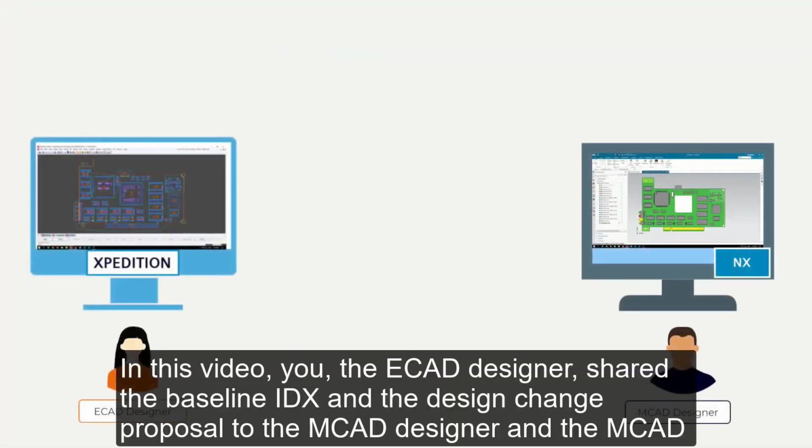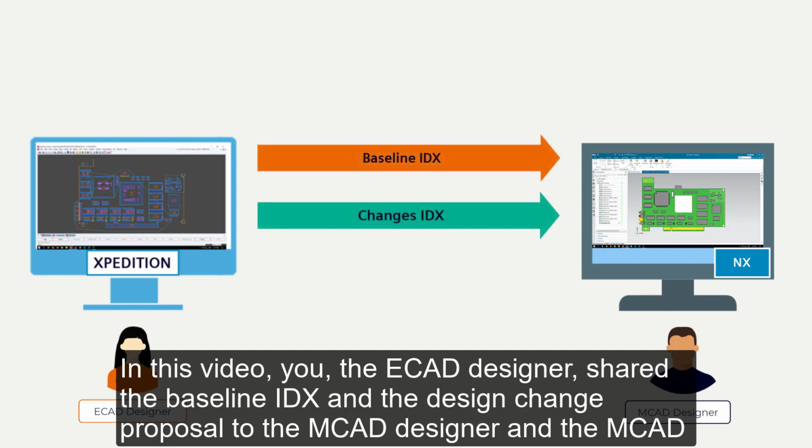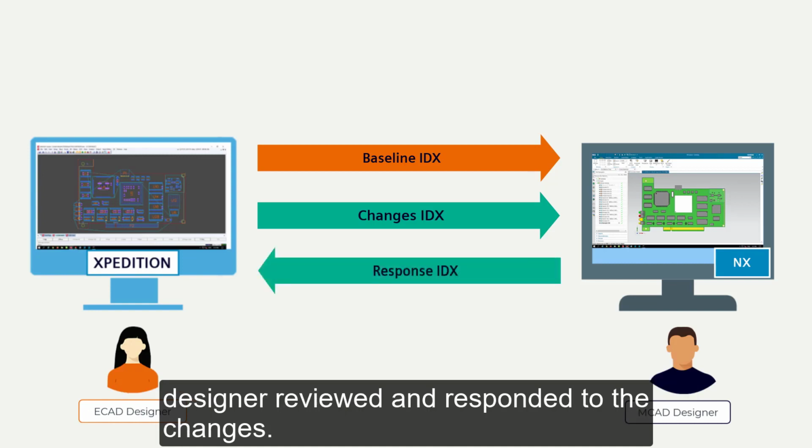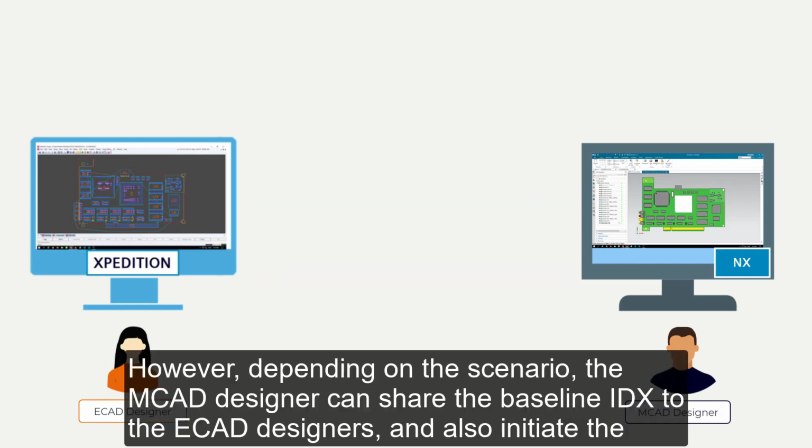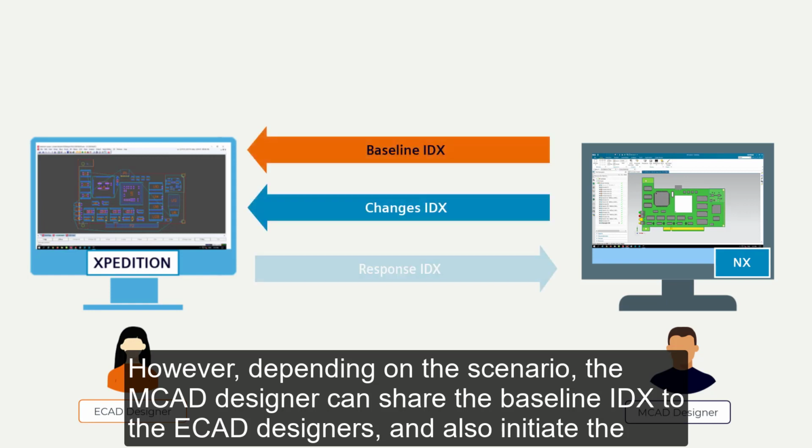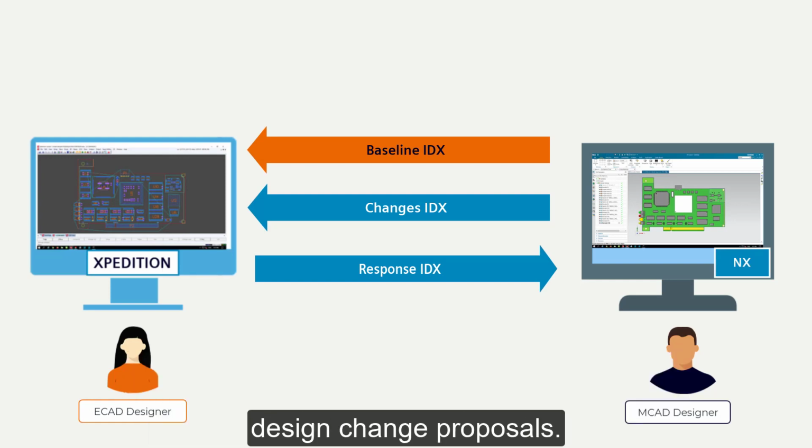In this video, you, the ECAD designer, shared the baseline IDX and the design change proposal to the MCAD designer, and the MCAD designer reviewed and responded to the changes. However, depending on the scenario, the MCAD designers can share the baseline IDX with the ECAD designers, and also initiate the design change proposals.